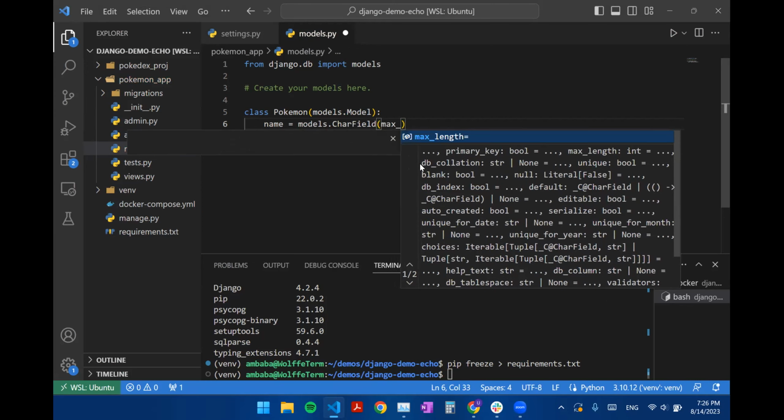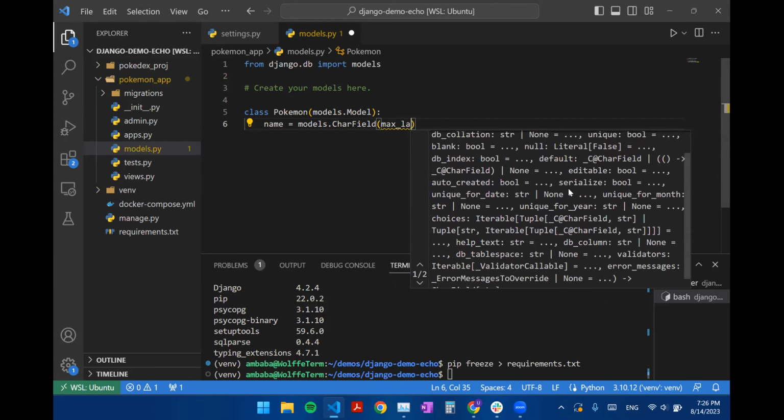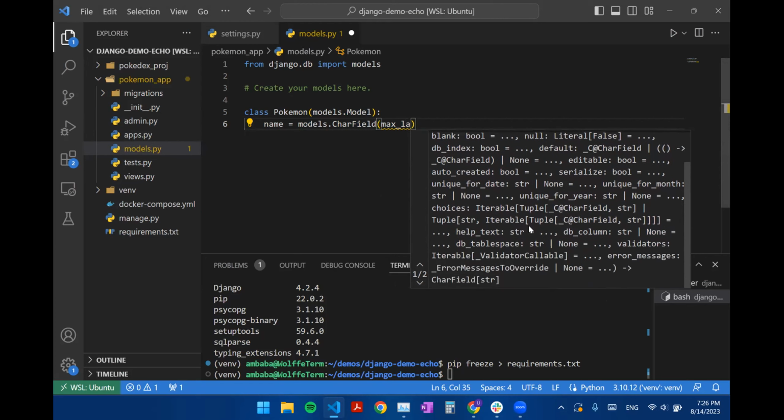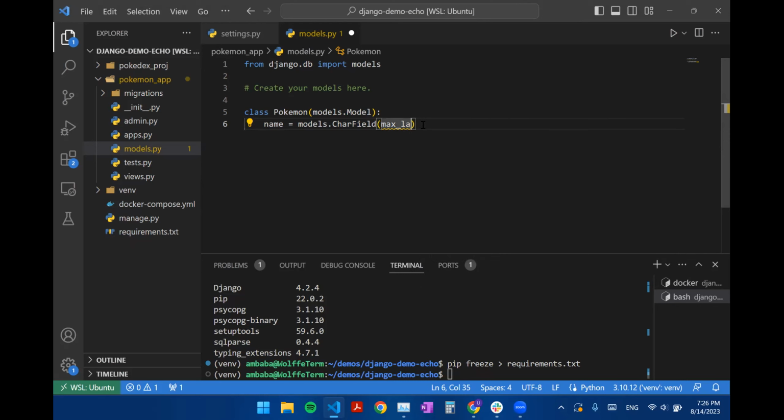And we'll have this have a maximum length. You can also see here that each field has a bunch of different options. You can have it be set to null. You can have it be a primary key. You can have it be serialized. You can put validators on it. These are all things we're going to get to. But the main thing that we're going to do right now is just specify that this is going to be a character field, and this character field is going to be 255 characters long.